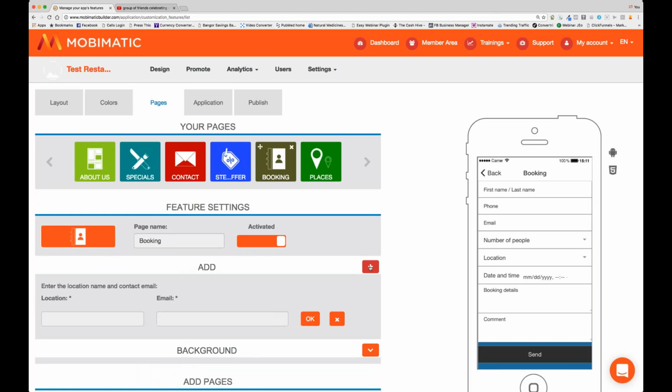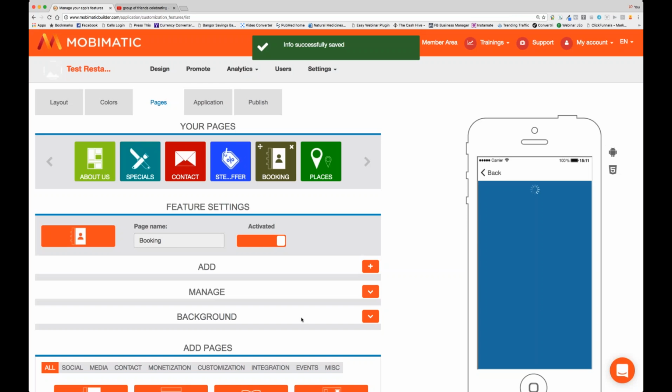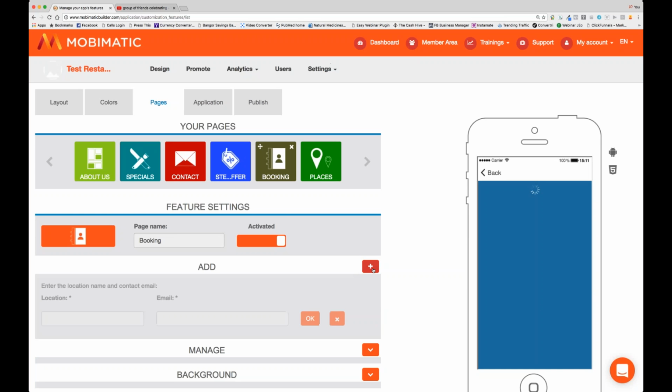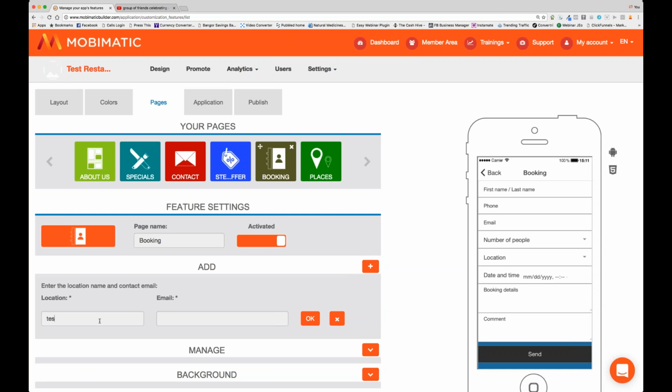And I'm going to add a location, because this could be used for multiple locations. So let's say, for example, we had Test Restaurant, and their email was testrestaurant.com. Okay, and we can choose to add that. So we're going to add that one. Okay, and then we can choose to add another one. So let's say we have a second one. So let's say we have Test Restaurant 2, and their email is, I don't know, Test Restaurant, a different one.